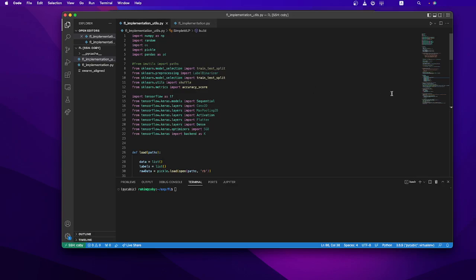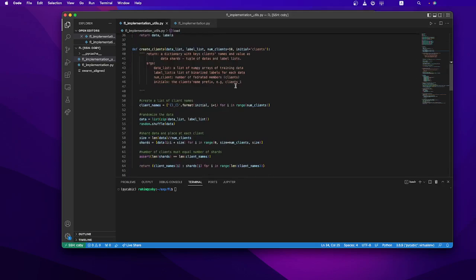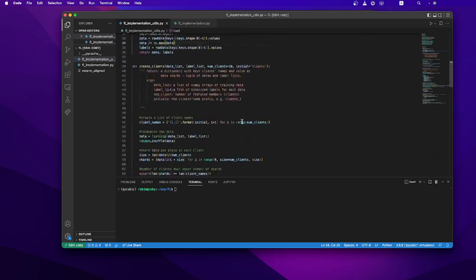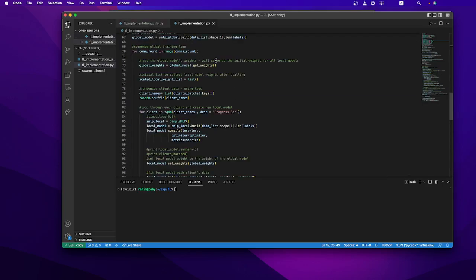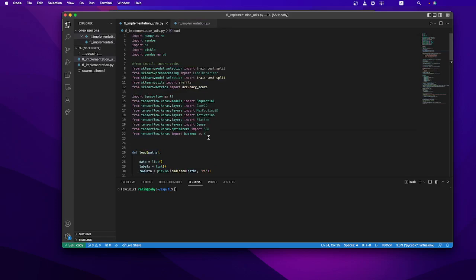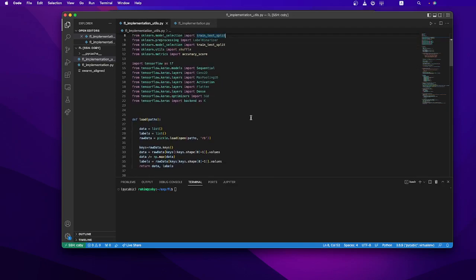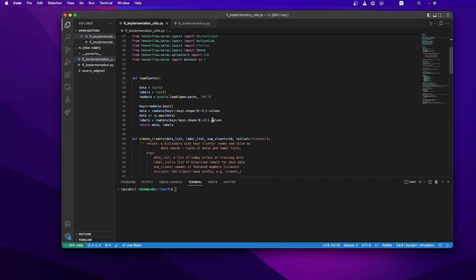So let's go to the FL implementation utils. In this file, I write all the necessary functions that I will be using in my training on the main script, the FL implementation script. The first task, of course, is to import all the necessary packages that I need. Then the first function is the load function. It loads the dataset. It takes the path as an input.